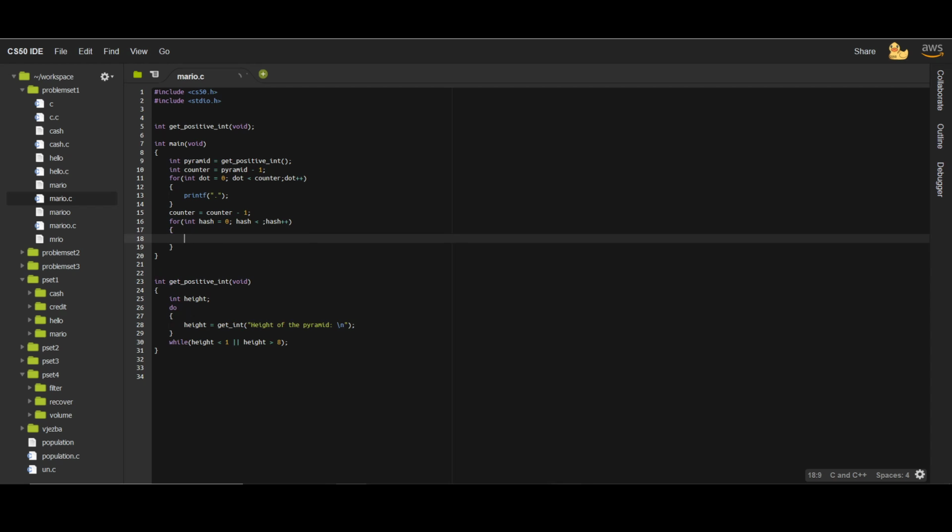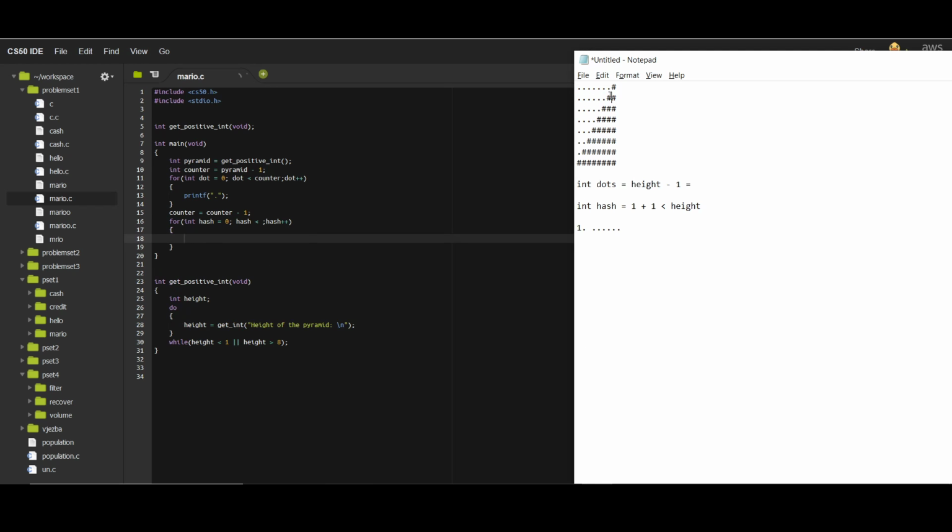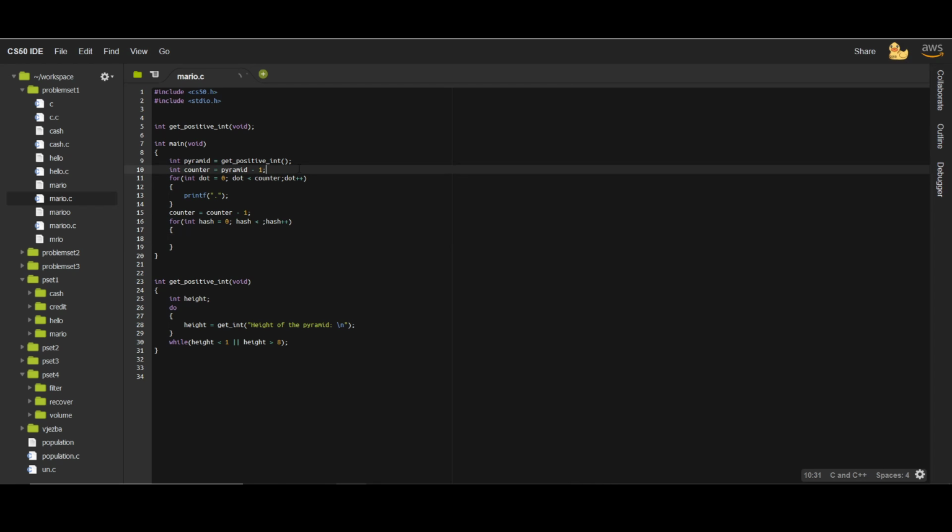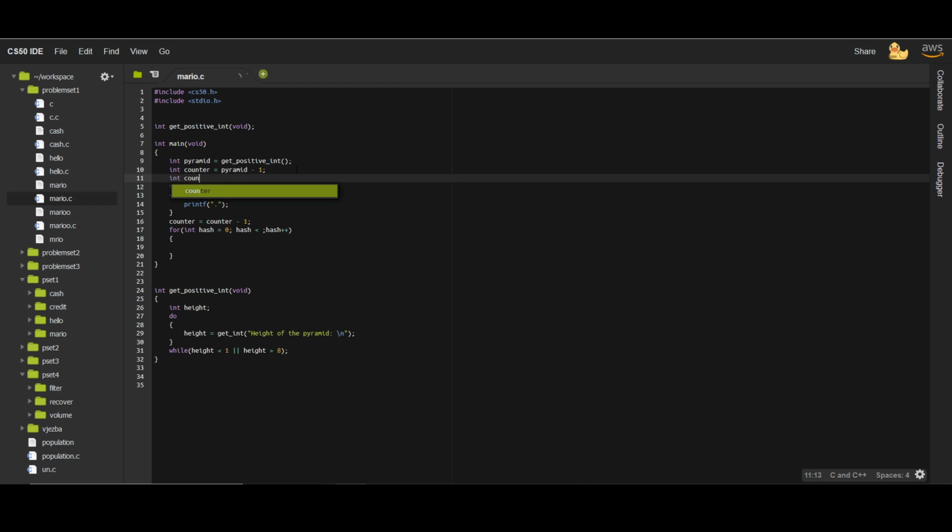Okay, so how many hashes do we want to print in the first row? Well, we want to print 1 hash, but in the second row we want to print 2 hashes, then 3, then 4, then 5. So we need to create a second counter, which we will call simply counter 2, and this counter will be equal to what it has to be equal to in order to print out only 1 hash in the first row. Well, it has to be equal to 1.